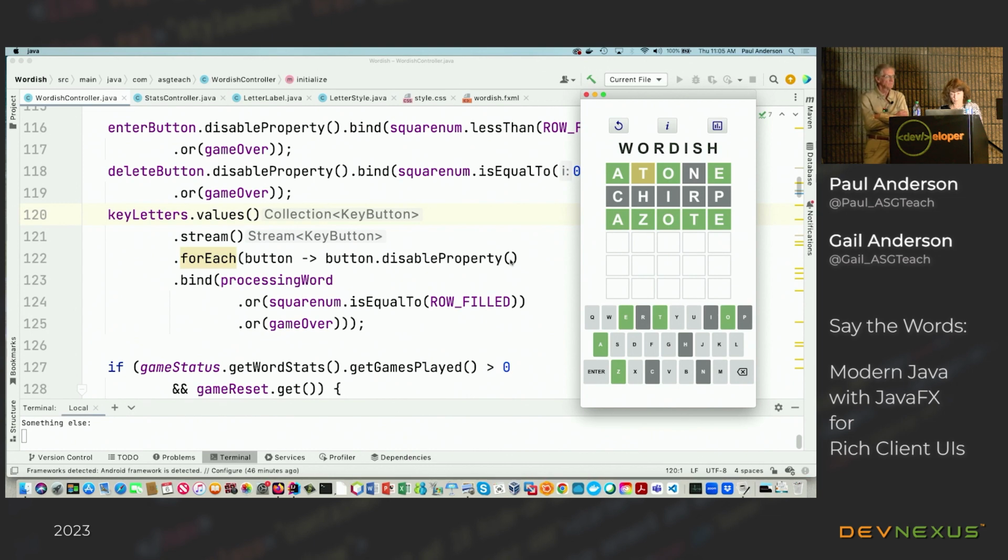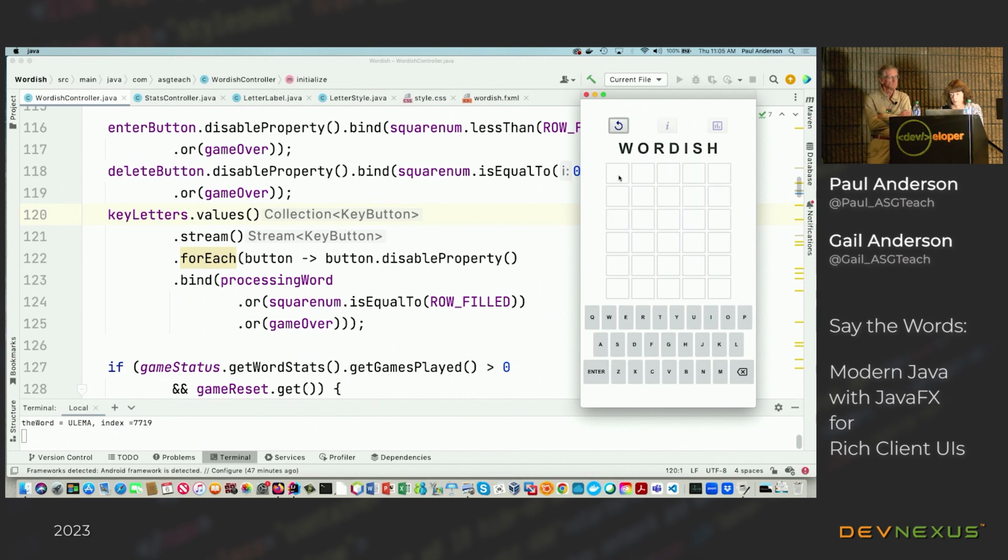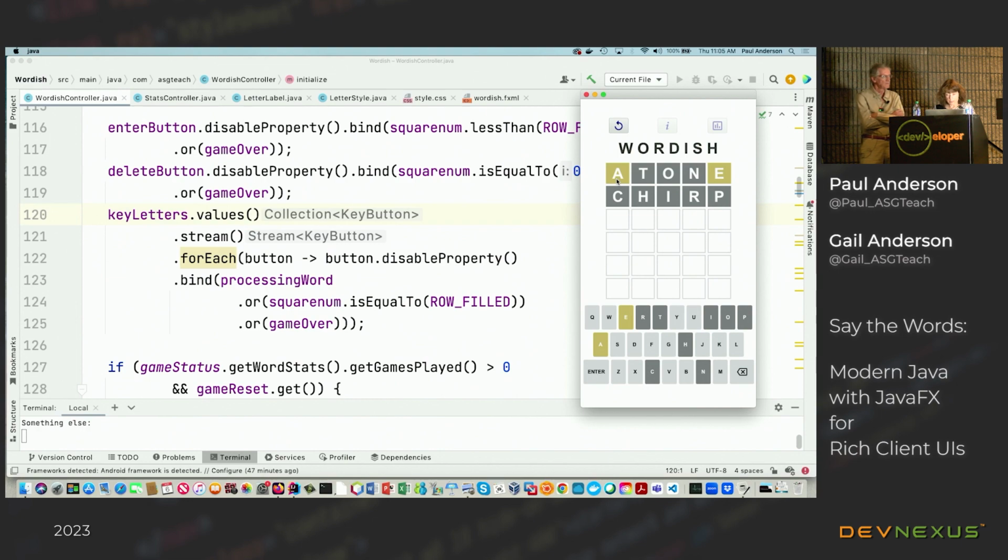Or is the row filled up? In other words, if you haven't hit enter yet, but you filled it up, you can't put any more keys in there until you hit the delete key or you hit enter and we're going to a new one. Or if the game is over, which is the situation right now, the game is over. So if I start a new game, go to word. So I've filled up the row. I can't hit anymore unless I hit return and do another one. Okay, so I think that's binding.